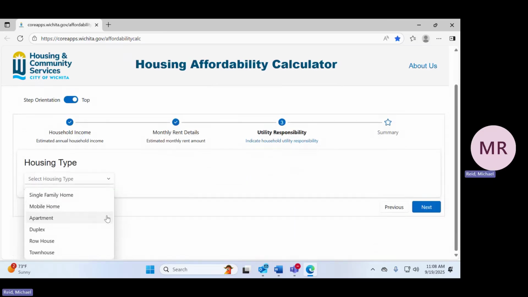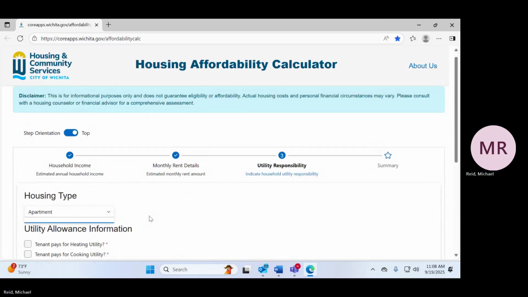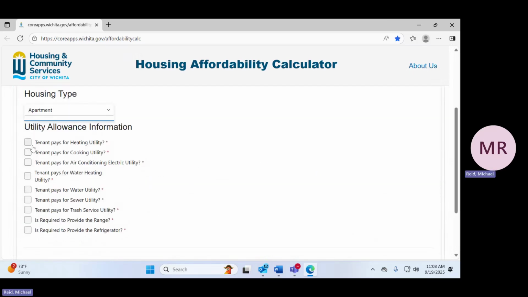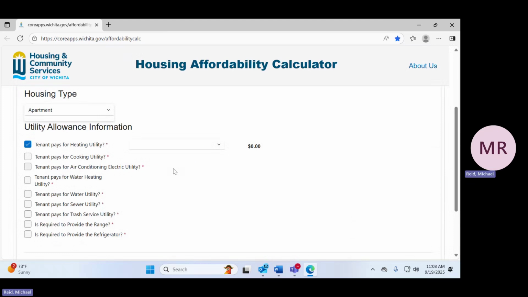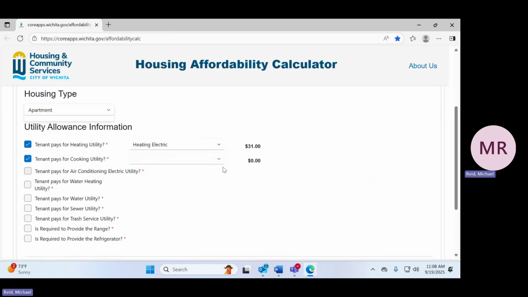The unit type, we're going to say this is an apartment. And of course, for our utilities, is the tenant responsible for heating? Yes. We're going to say that this is an all-electric unit. So the heating source is electric. We're going to say the cooking source is electric as well. Of course, I pay electric, so I'm going to pay air conditioning. My hot water is going to also be electric.